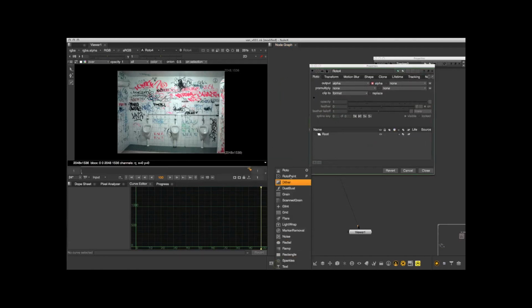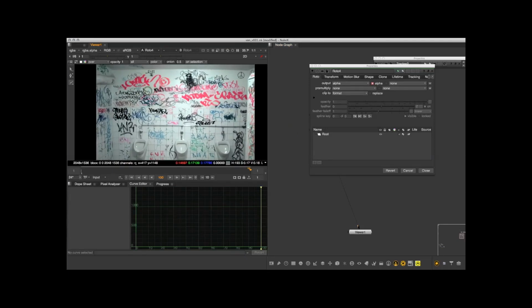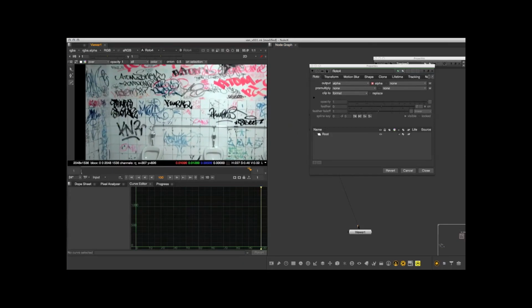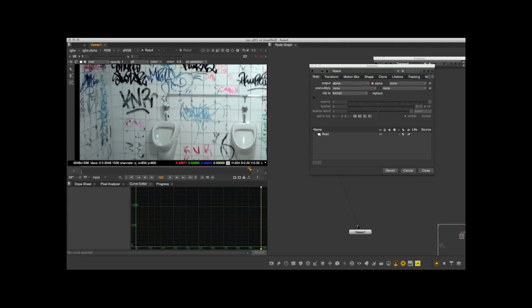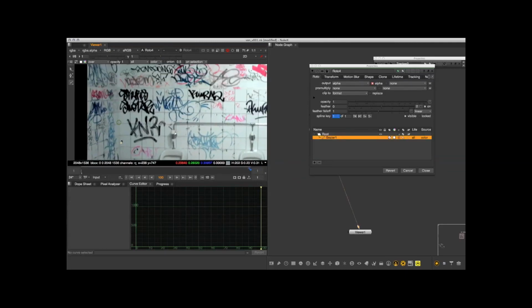And the roto node is in the Draw tab here. O for roto. I'm just going to grab a quick Bezier and cut out some of this stuff here. And definitely the urinals. We'll get rid of those too. Disgusting.